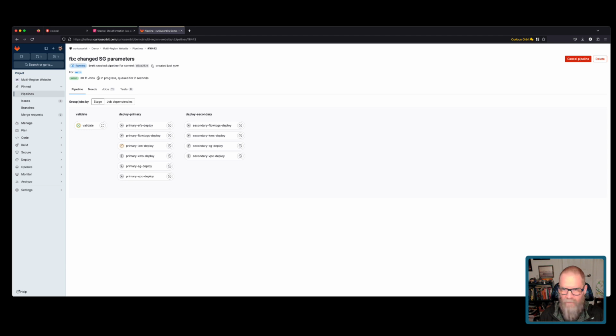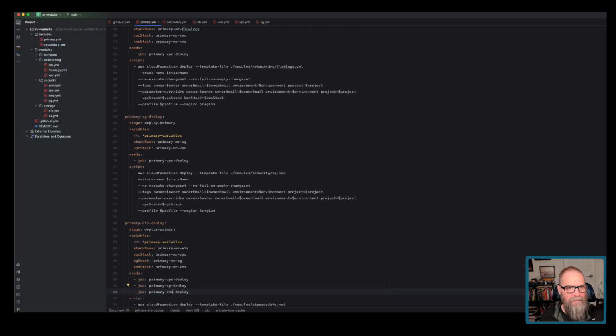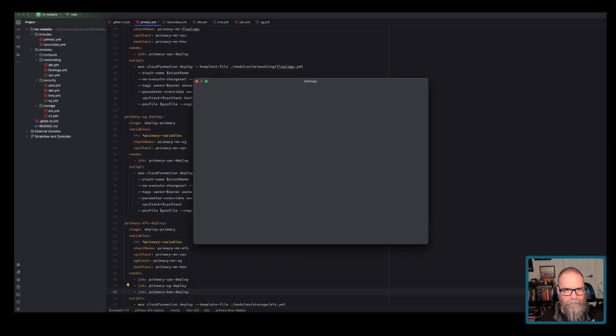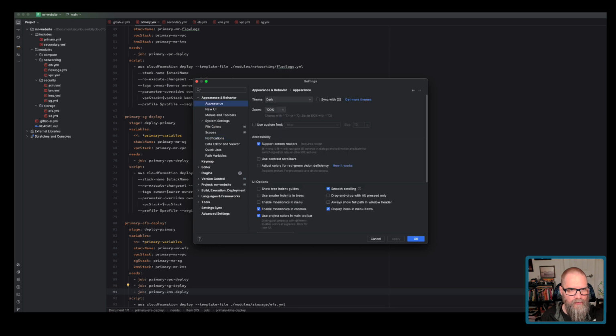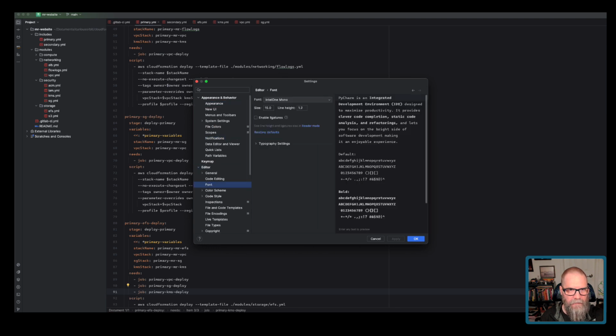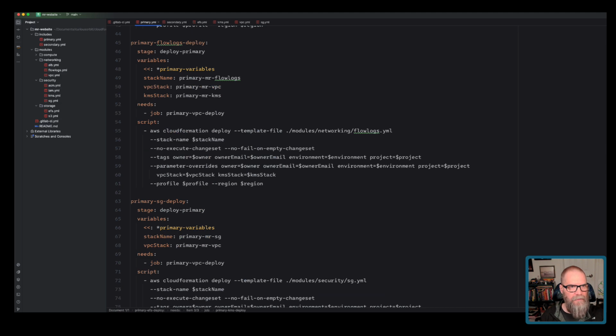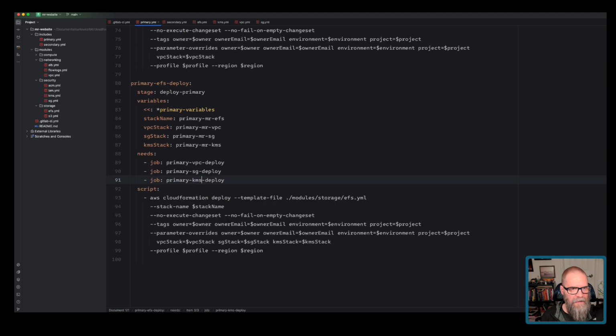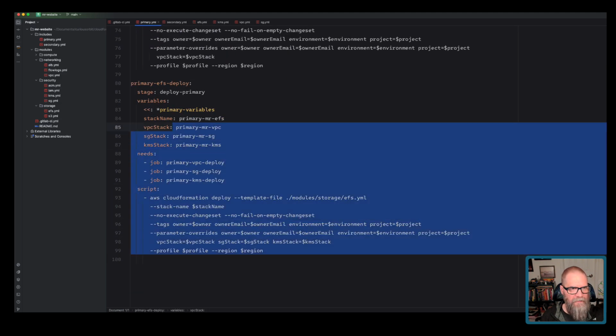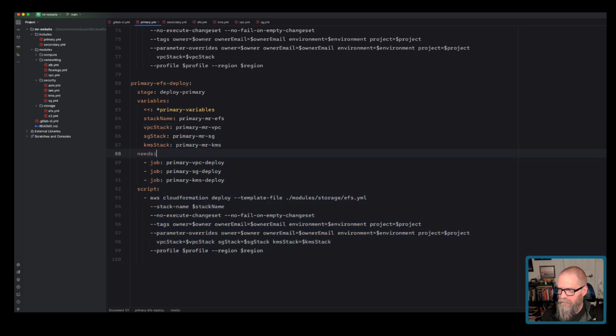And then last week, let me increase the size of this. Where is it? Editor, font. Make this 22, I think. Yeah, it's easier to read. So last week we left off with the deploy stage of the EFS, the shared file system.